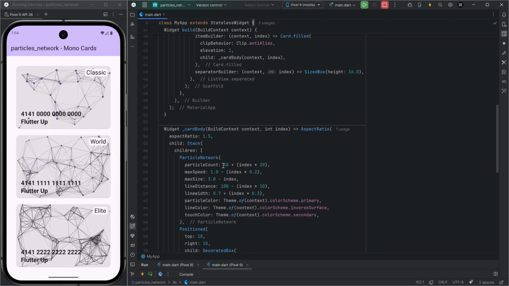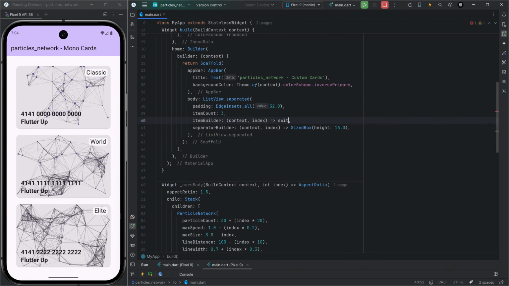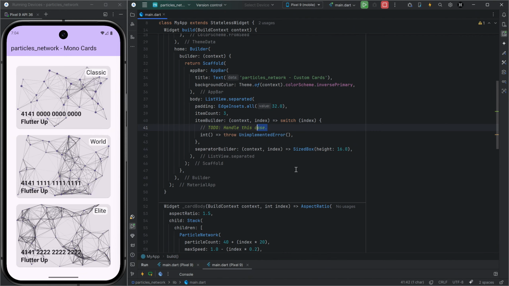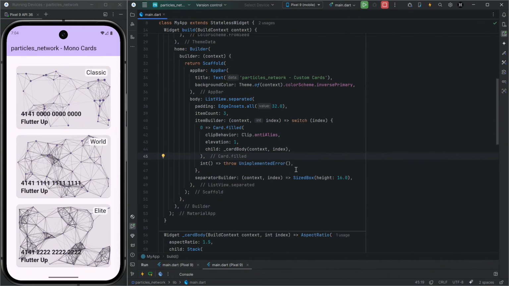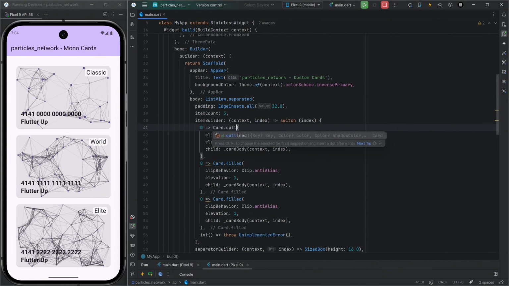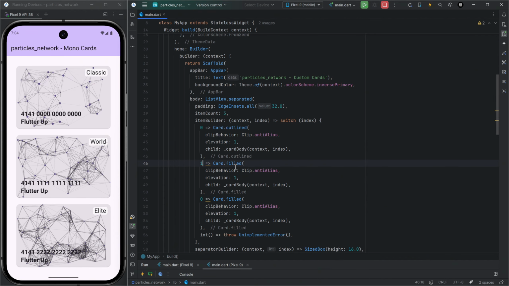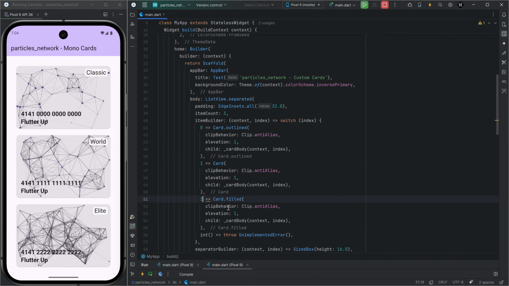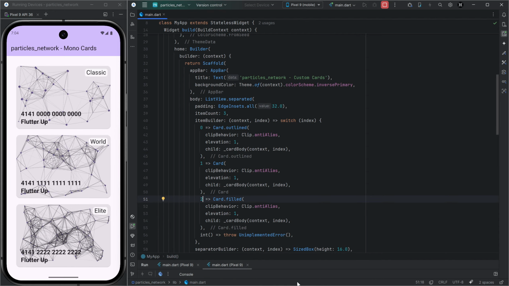Scroll up and find our ListView builder. Cut and replace the Card.filled widget with a switch expression. Paste the Card.filled widget for the value 0. Duplicate it twice. For the value 0, change filled to outlined. For the value 1, remove .filled entirely. For the value 2, leave the card unchanged. Run hot reload to see our new credit cards.